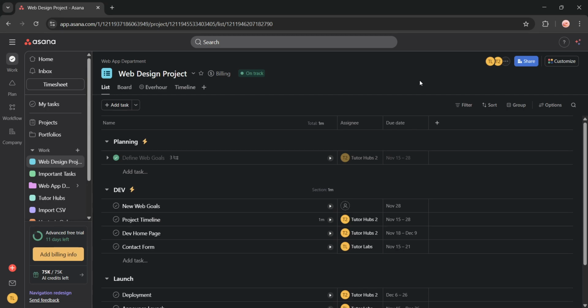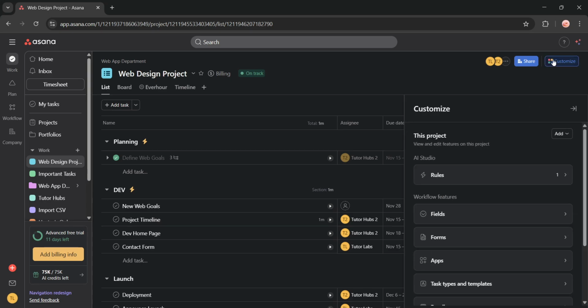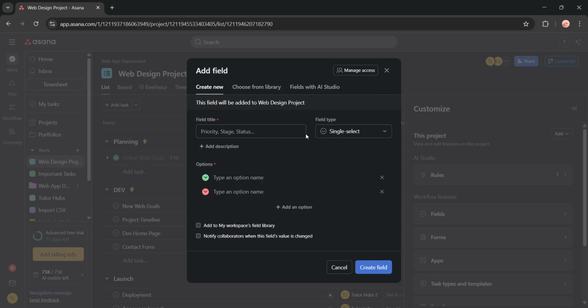Now look toward the upper right corner of your project screen and click on the Customize button. This opens up your project customization options. From here, click the Add drop-down menu and select Field. This is where you'll create the custom field that will utilize Asana's AI capabilities.